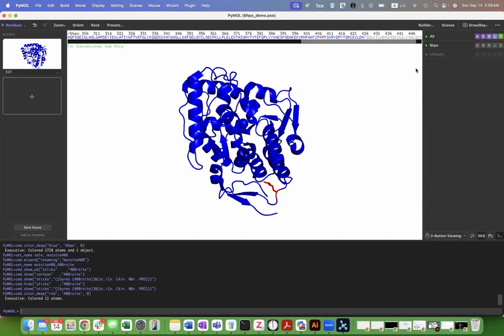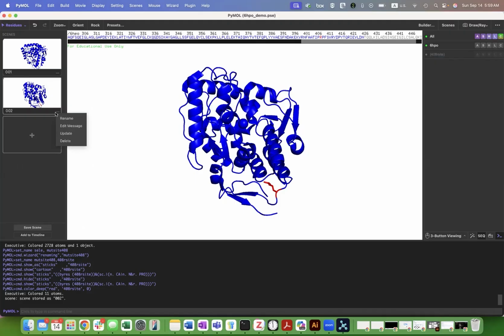I want to do a couple different things. One is I'm going to press the plus and make a scene. And I can come over here and I can rename my scene. Maybe I have mute site stick or something. And now what I want to do too is I want to save my PyMOL session. So I'm going to do my command S.